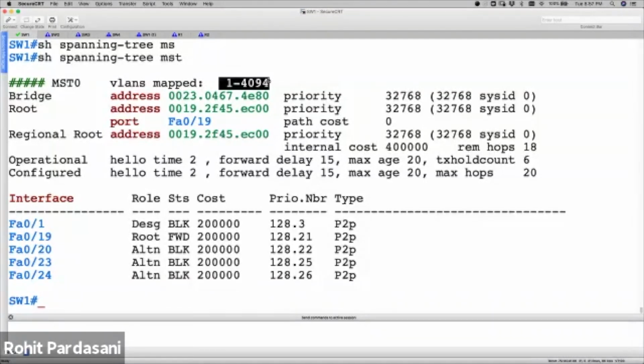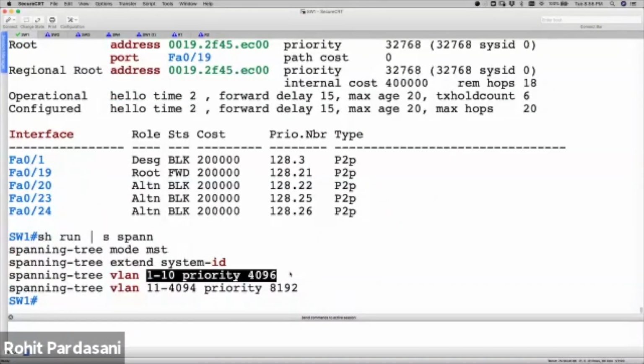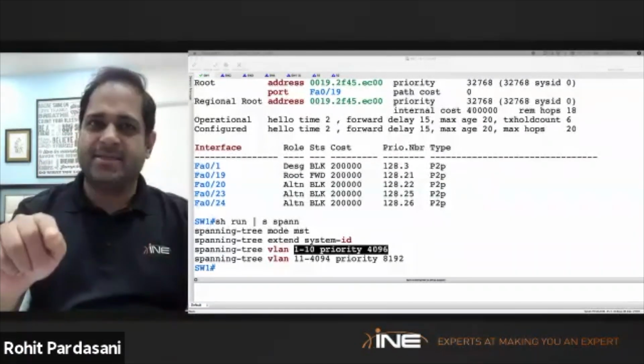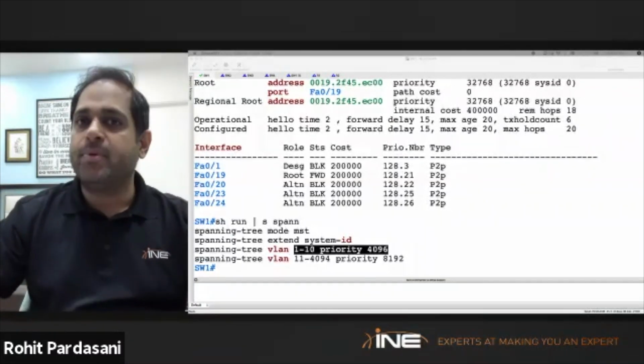Who is the root bridge? Is switch 1 the root bridge? He's not. He's no more the root bridge. If you remember, we did configure switch 1 to be the root bridge, right? If I do a show run section spanning tree, I did configure switch 1 to be the root bridge. But this command is irrelevant for MST because MST is instance based. It's not VLAN based. It's not per VLAN.